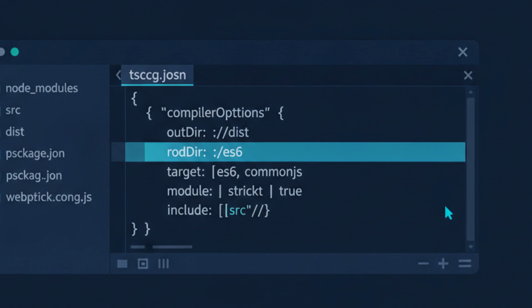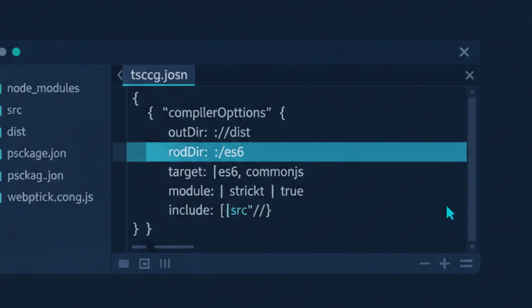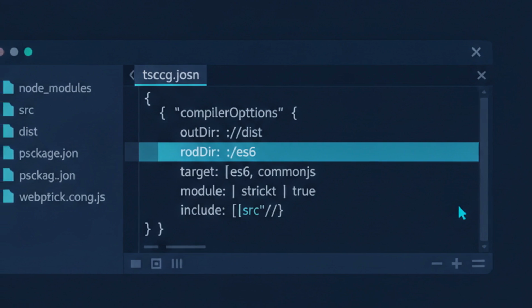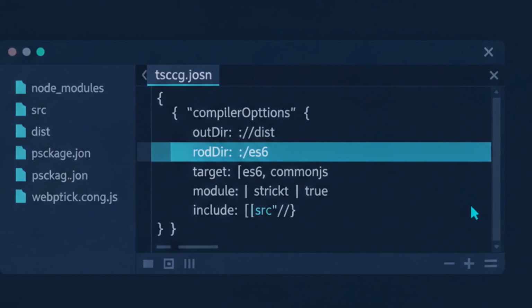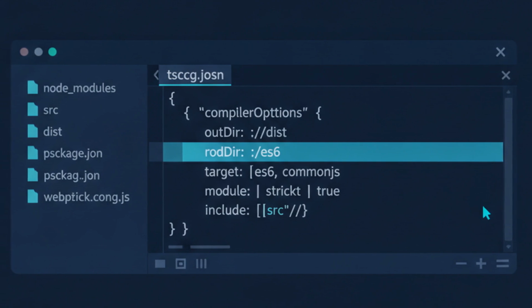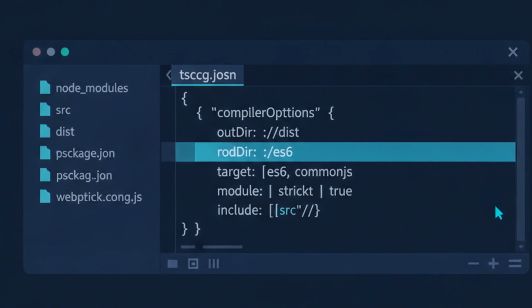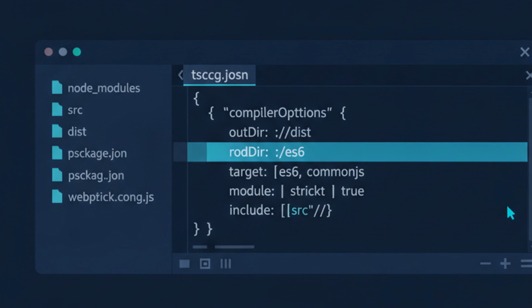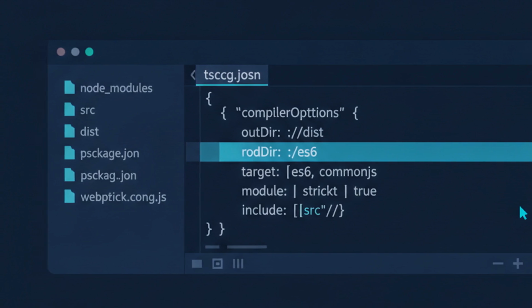Cleaned up. Everything important lives inside a key called compilerOptions. That's where 90% of your settings go. Outside it, you'll often add include and exclude arrays to tell TypeScript which files to look at. Don't worry about memorizing all of this. We'll break each piece down one at a time.